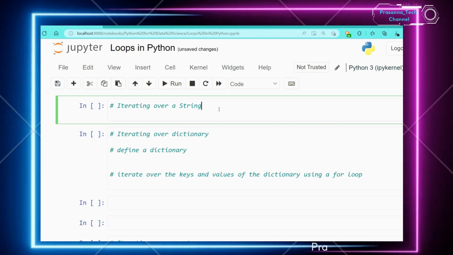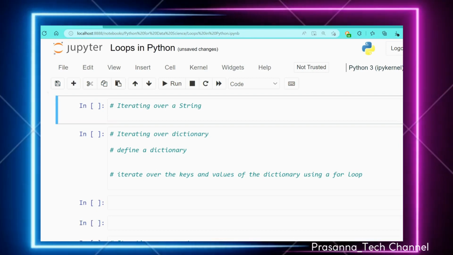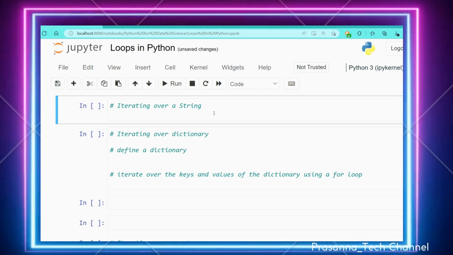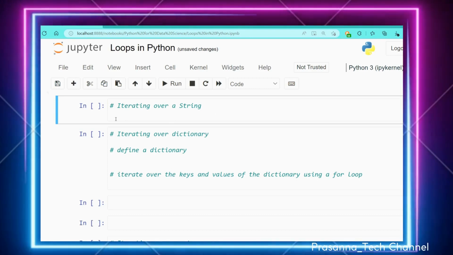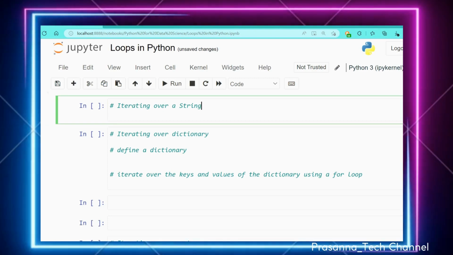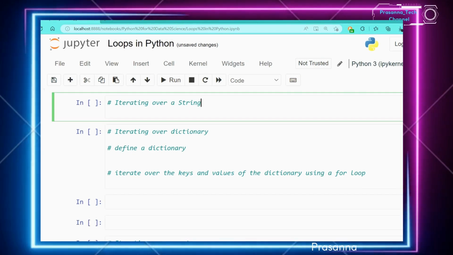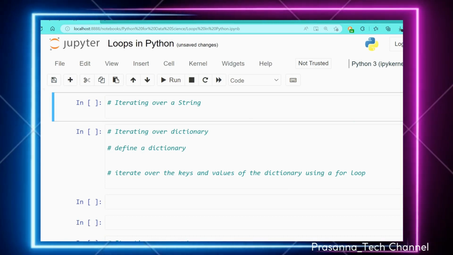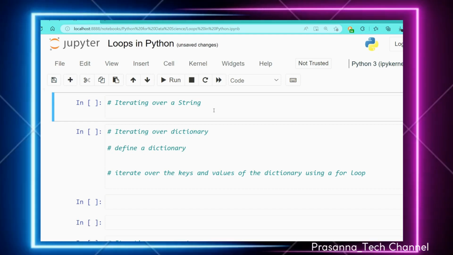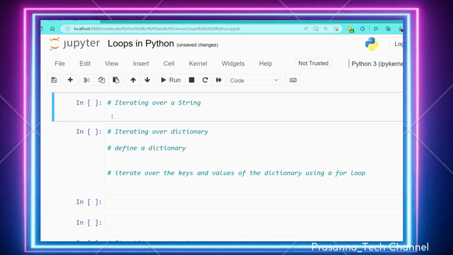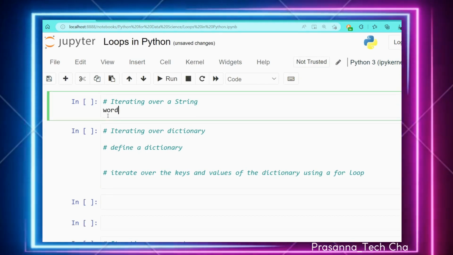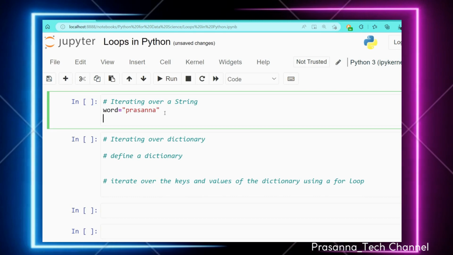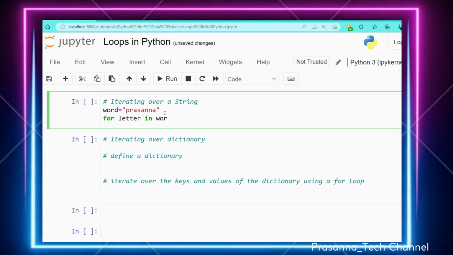Iterating over a string. The process of iterating over a string is essentially the same as iterating over a list or tuple. The for loop iterates over each character in the string, assigning each character to a variable on each iteration. Since strings are immutable in Python, the contents of the string cannot be modified during the iteration. Now let's take an example. Word equals to Prasanna. For letter in word, print letter.